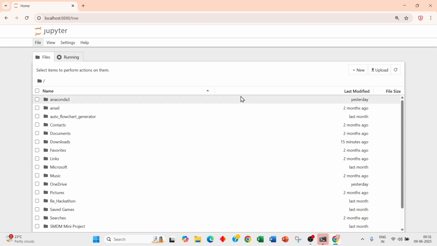So let us understand how to start a new notebook. We will go here to New and click Python 3. When you click Python 3, a new tab will open. That will be a blank tab.